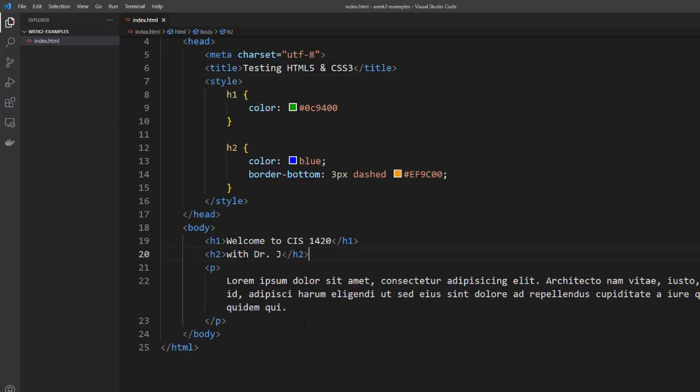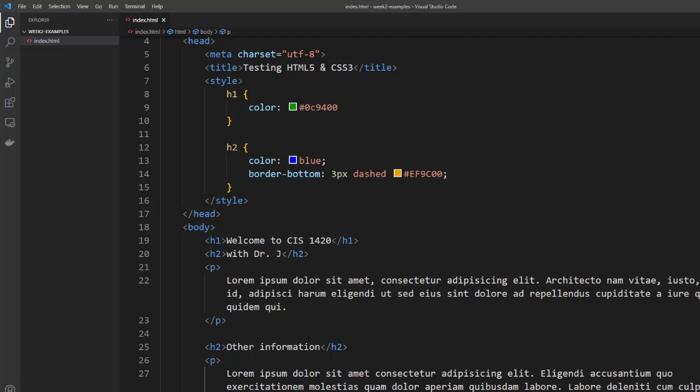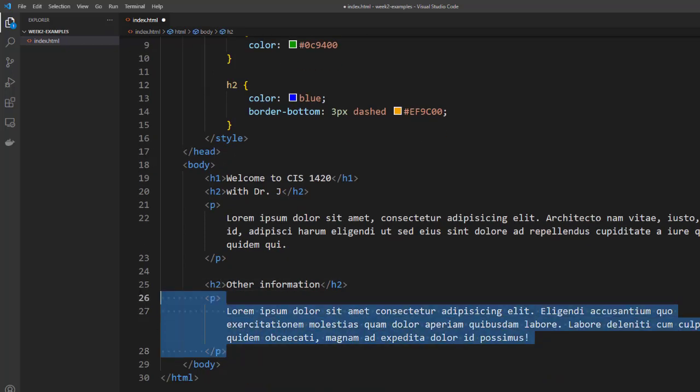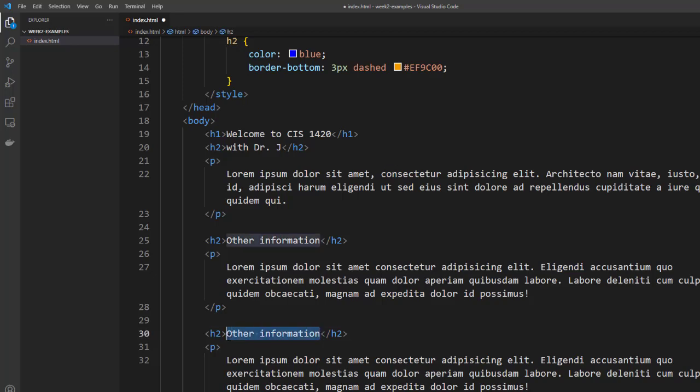But let's say I have this H2, and then I have another H2 down here. Let's say other information down here. And maybe I have a lorem ipsum down there as well, some other information. But I want the first one to be distinct. Let's copy and paste this one and say even more information. So I've got 3 H2s now. And let's say the top one should be distinct.